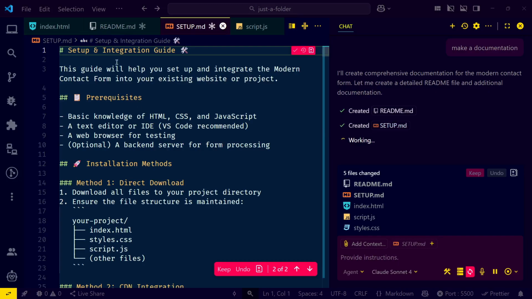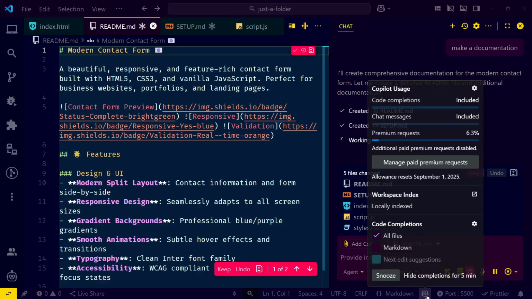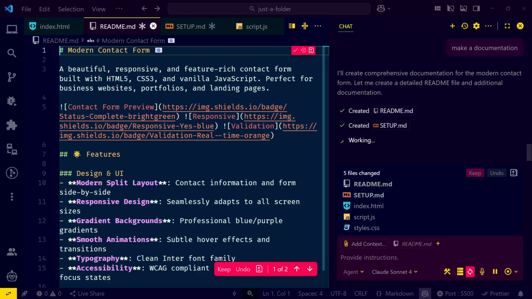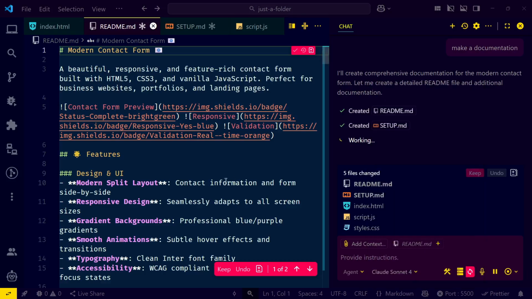GitHub Copilot Pro inside VS Code is not just autocomplete. It's like having an AI coding partner who explains, generates, and optimizes your code. If you want to boost your productivity and learn faster, then this is absolutely worth trying. You can see your plan uses GitHub Copilot completions, chat messages, premium requests, and allowance. You can see everything is here.